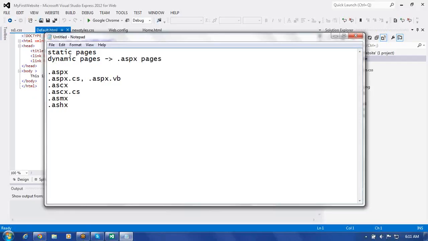Apart from that we have the web.config file. With the help of this we can configure the website. Similarly, we have .html and .css files, and then you have .js files. These are the different types of files we use with ASP.NET.